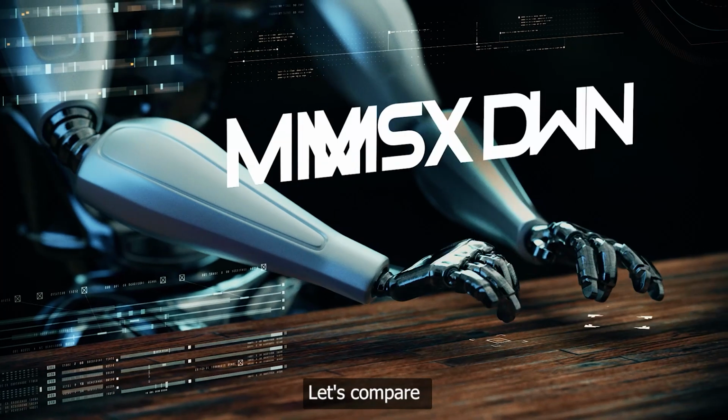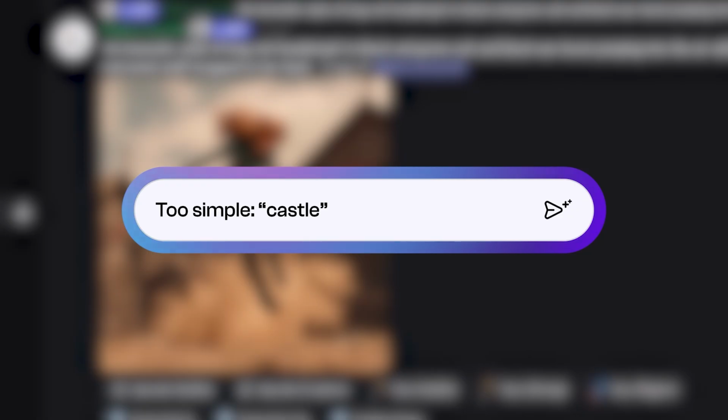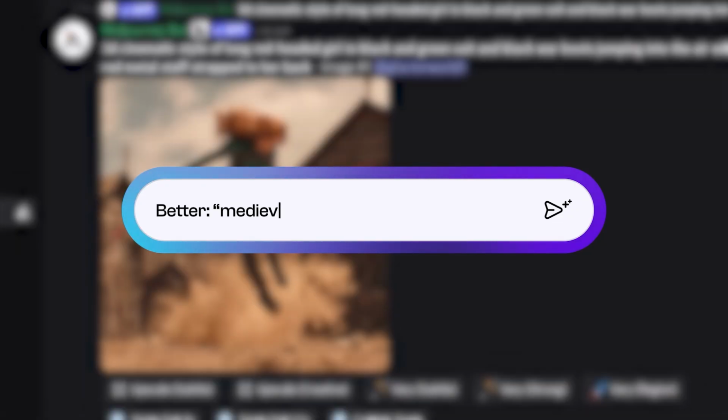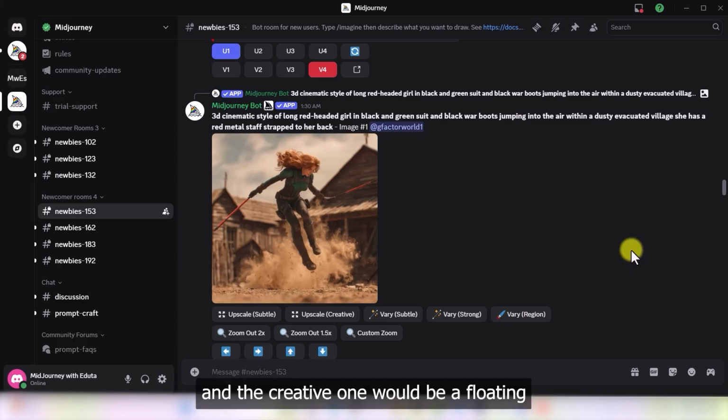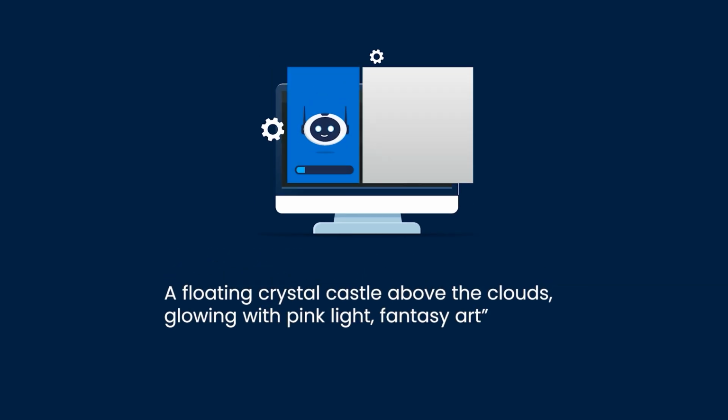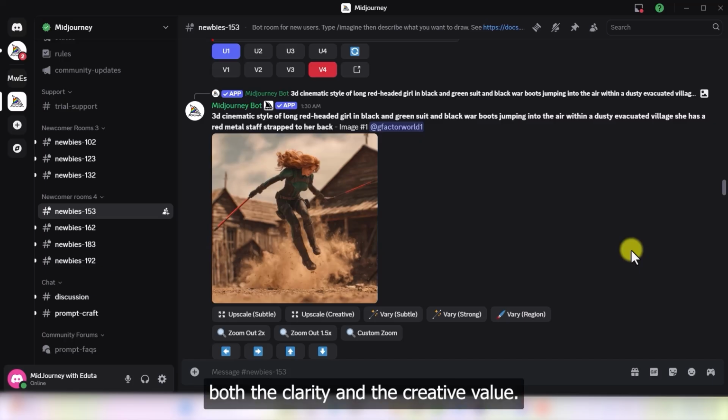Examples. Let's compare. Too simple would be "castle." A better prompt would be "medieval stone castle on a hill at sunset." And the creative one would be "a floating crystal castle above the clouds, glowing with pink light, fantasy art." Each version improves both the clarity and the creative value.